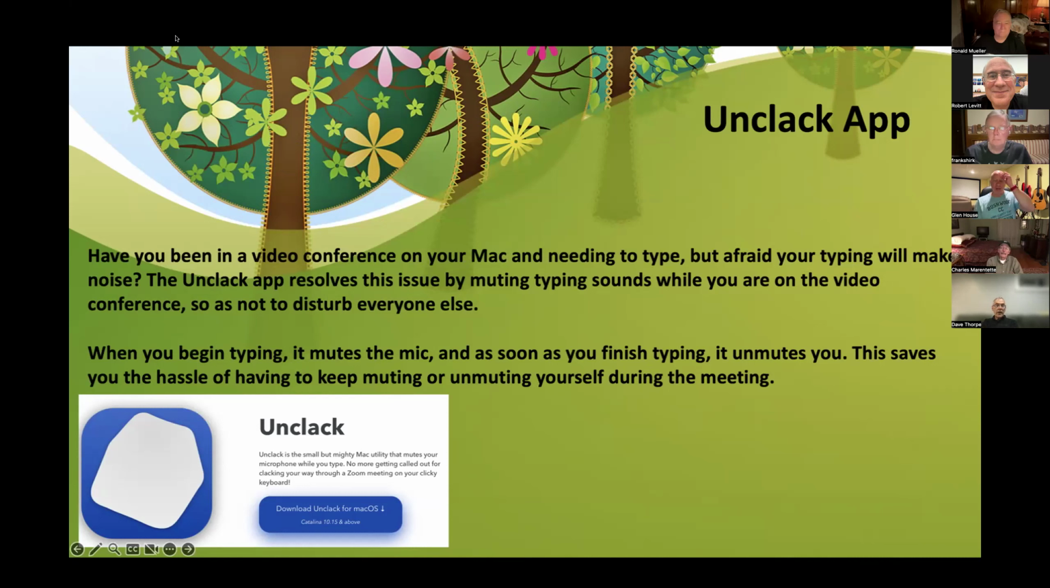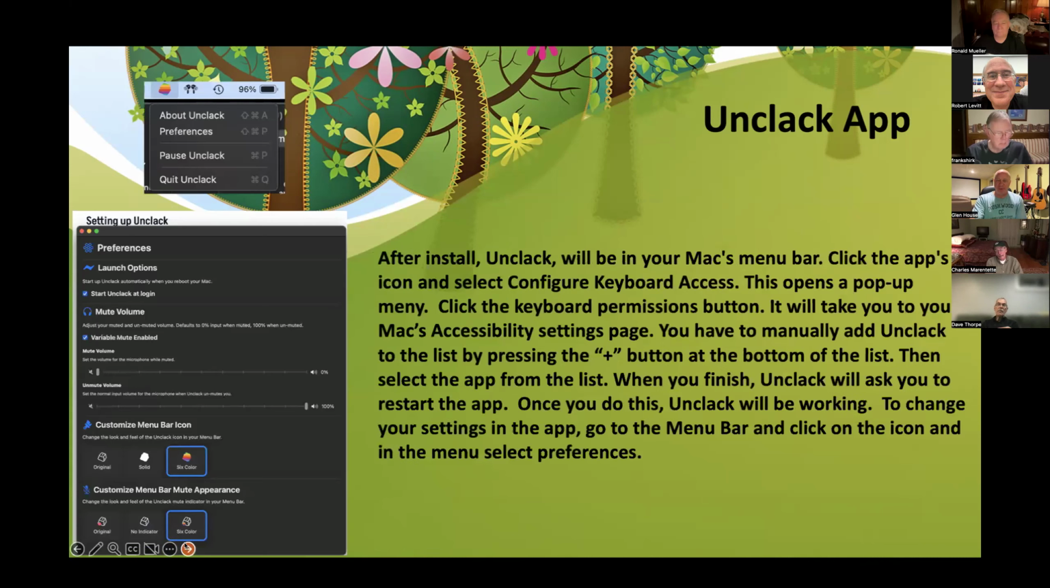So what it does when you've got it installed and turned on, when you begin typing, it mutes the mic. And then as soon as you finish typing, it'll unmute you so that you can talk and everything. And it basically saves you the hassle of having to go over and click the mute and unmute button while you're in a meeting.